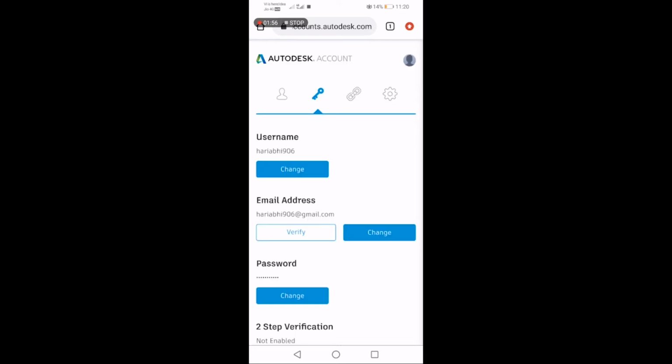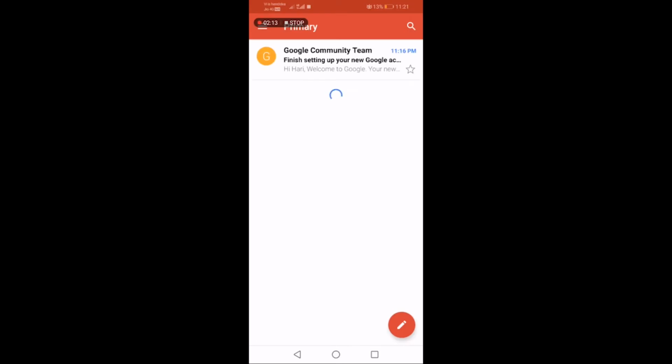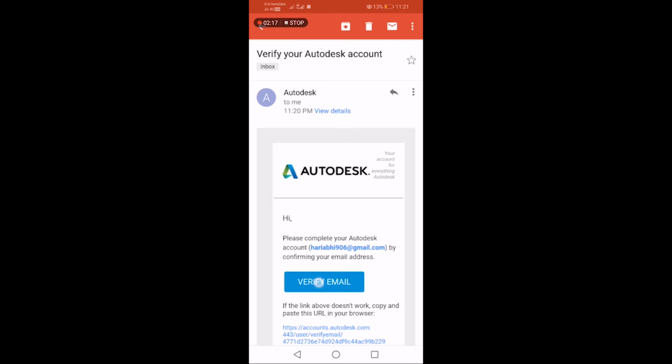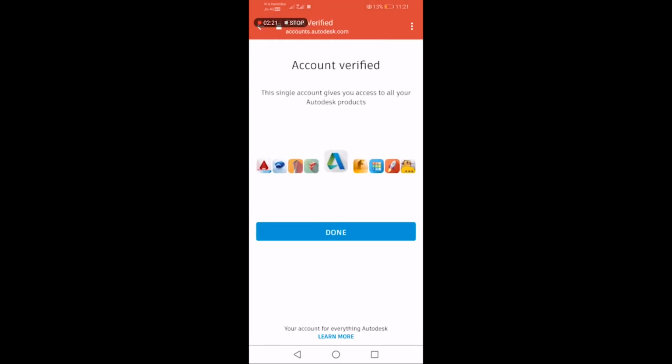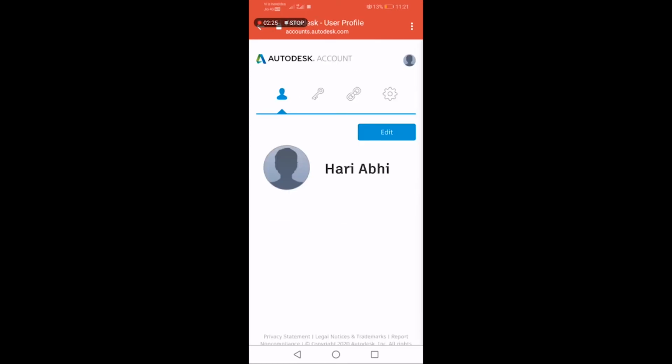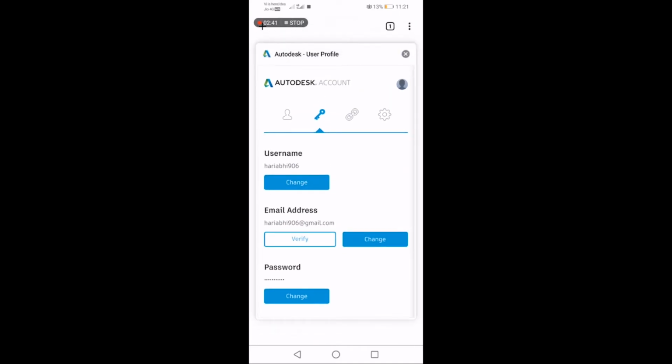Now click on verify. Now Autodesk has sent a mail to the given email account. Open the email and click on verify email. Now our account is verified. Click on done. It will redirect us to the Autodesk account. Open the Google browser again.